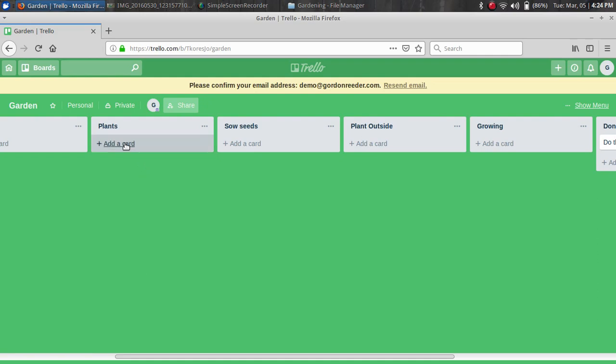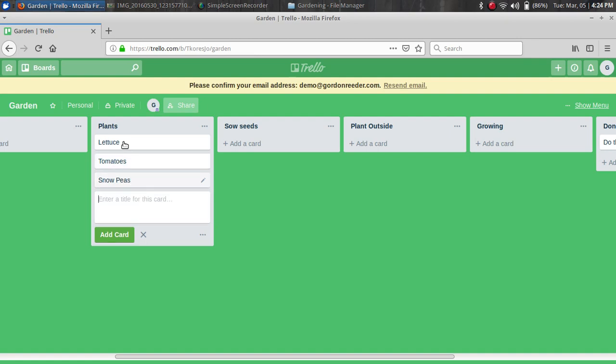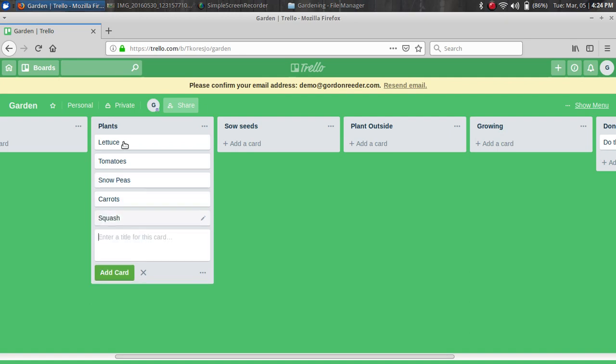So what we want to do is under plants, create a card for every plant we're going to grow. So lettuce, tomatoes, snow peas, right? What else? Lettuce, tomatoes, snow peas, carrots, squash. Okay. It's always going to want you to throw one more item in, but you hit the escape key and you run out of that mode.